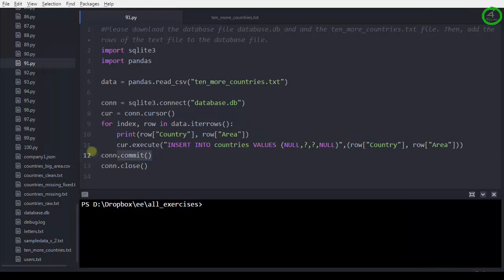Then we commit these changes, so we're using a commit method here after we finish with the loop. So the loop ends there, and then we use commit to apply the changes, and then we close the connection. That's how you insert values to a database.